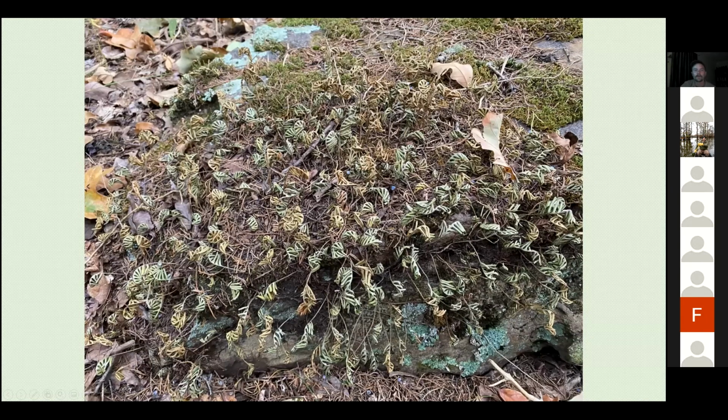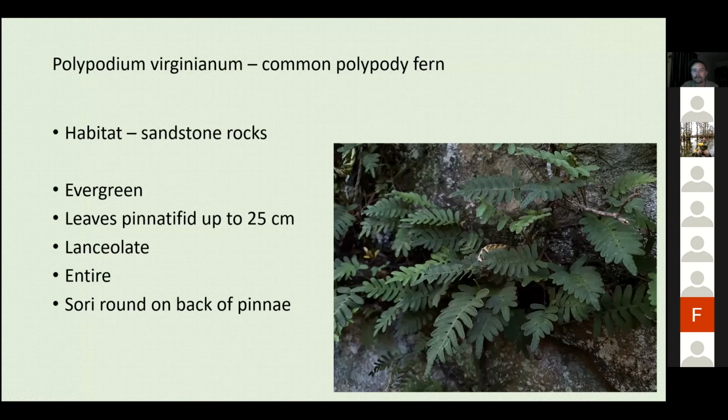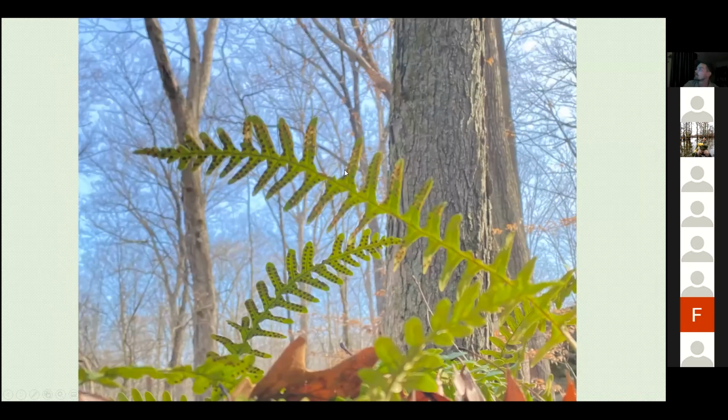The other one we've got is Polypodium virginianum, the common polypody fern. This grows on sandstone rocks. It's evergreen. You can see it all the time. And the leaves are pinnatifid, so one large pinnatifid leaf. Look at this, you can actually see the sori beneath that developing. They're actually on the underside of that leaf though. And then the sori are round and on the back there. Here's what they look like on the underside there. Very symmetric looking too.